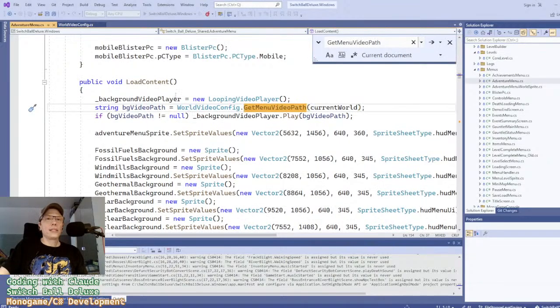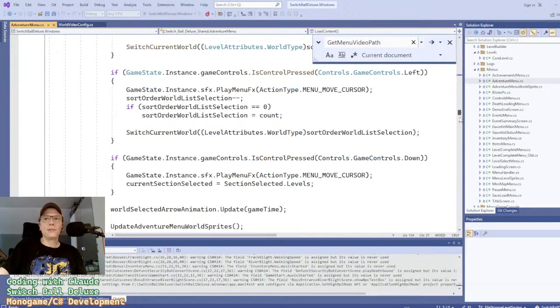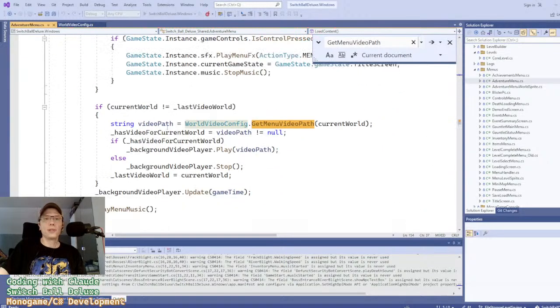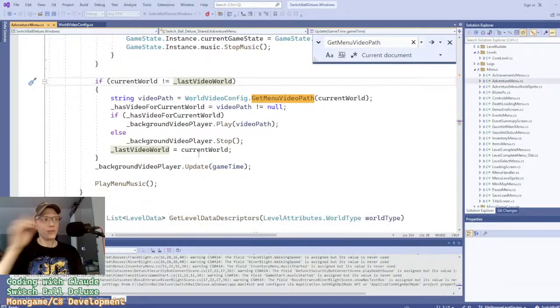So it's loading it. It does load content. I'm guessing it would have to do it again. Yep. Down below when we switch between worlds. It says if the current world's not the last one, it's going ahead and seeing if it has one, it's playing it and stopping it, and it's doing it the same way that we were doing before.